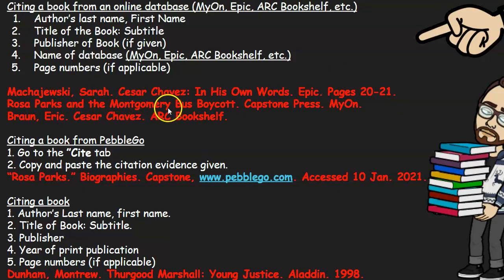This example is the same, although here we know the name of the publisher. The publisher of the book was Capstone Press. We didn't know that in the first example, but we did here. And then that is Mayan. The last one, the Arc Bookshelf example, we did know the author, we knew the title, and we did not know the publisher, or we didn't list page numbers, just here the database, Arc Bookshelf. So you can see I'm giving as much as I can find when I look at the book.